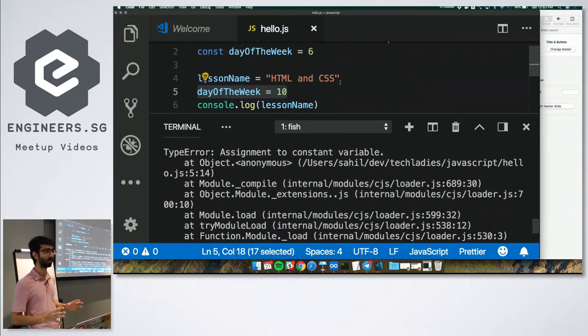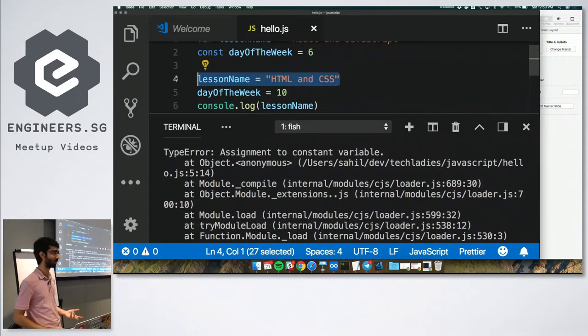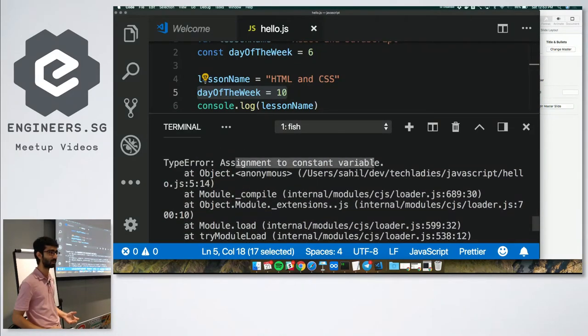Okay, so that's the major difference between const and let and var. With let and var, you can reassign the value of a variable like this. But with const, you can't. So day of the week is a const. When you try to change its value later on, it complains. It says you're trying to assign to a constant variable.